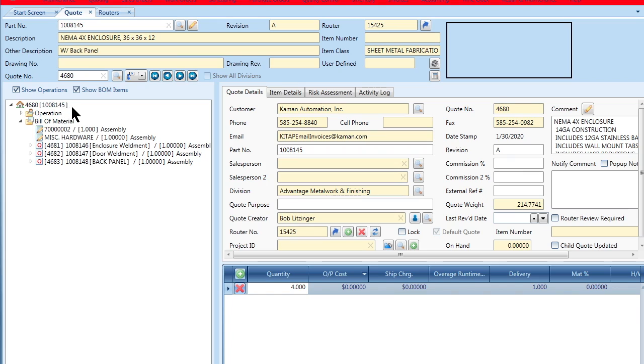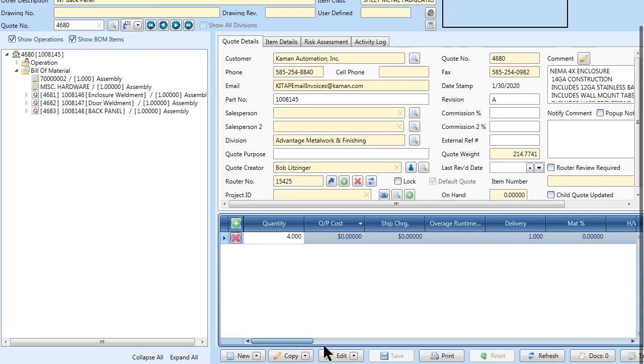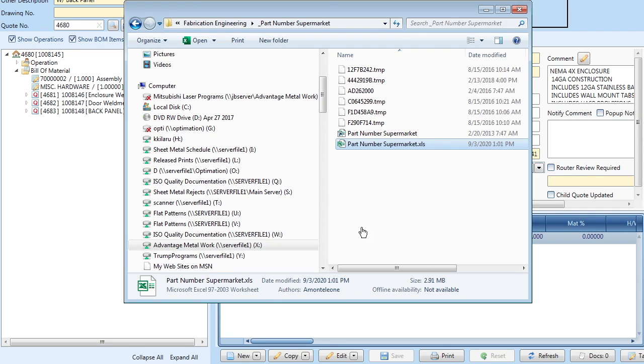So I'm assuming, especially here, because I'm doing a demo, that I don't have anything from the customer. I'm making a similar enclosure to 1008145. So I'm going to go to our part number supermarket and pull four numbers. For that, I just want to show you where I go to get that information. So here is the path.